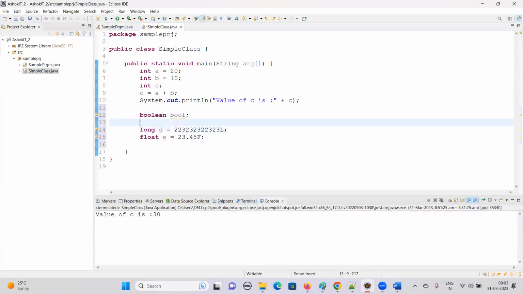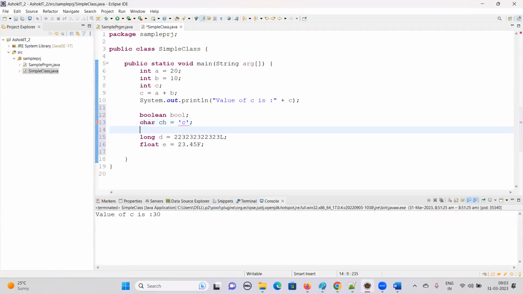So here I'm going to specify character. Character will accept only one character at a time. Okay, so one character at a time. For example, I'm going to specify C. So here byte is going to accept only one byte. That's nothing but 8 bits of memory.